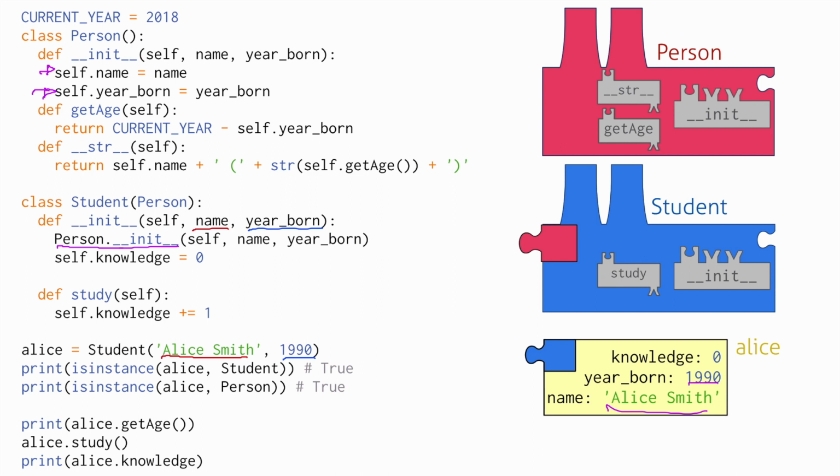The Student constructor also sets self.knowledge to 0, so Alice starts off with knowledge set to 0. So when we ask if Alice is a student here, print isinstance(alice, Student), then we get True because Alice is a student. And if we ask if Alice is a person by calling isinstance on alice and Person, then we also get True because Alice is not only a student but also a person. And because Student inherits from the Person class, then by definition, every student is going to be a person.